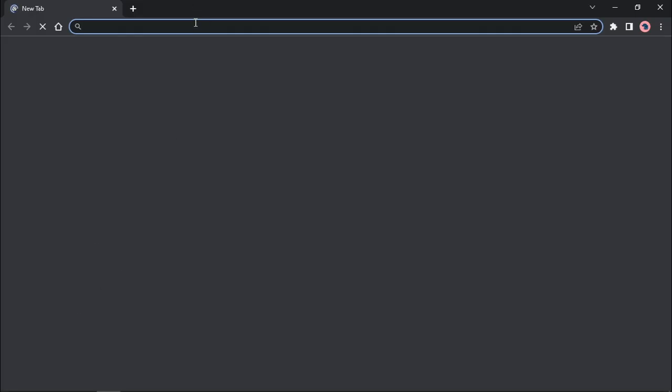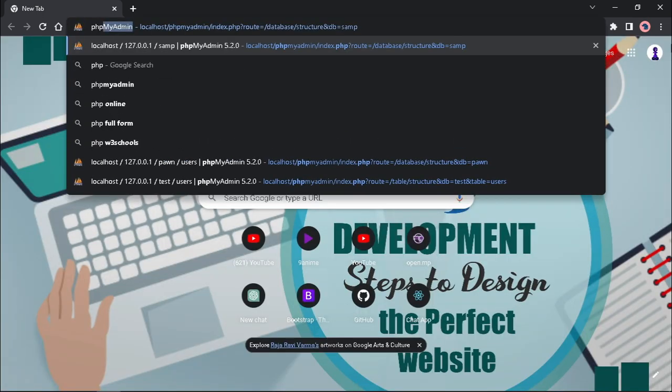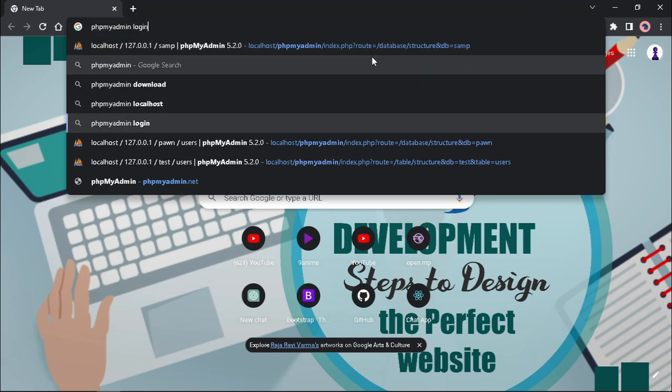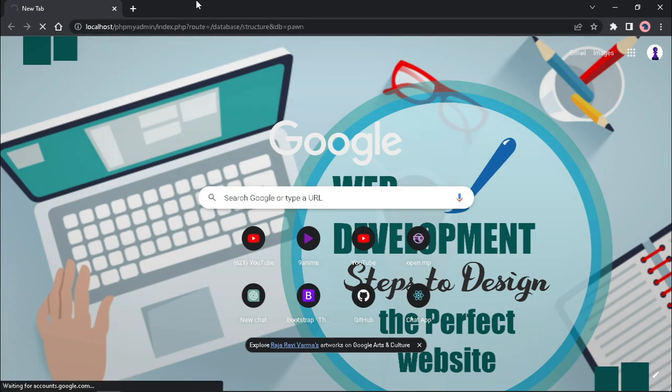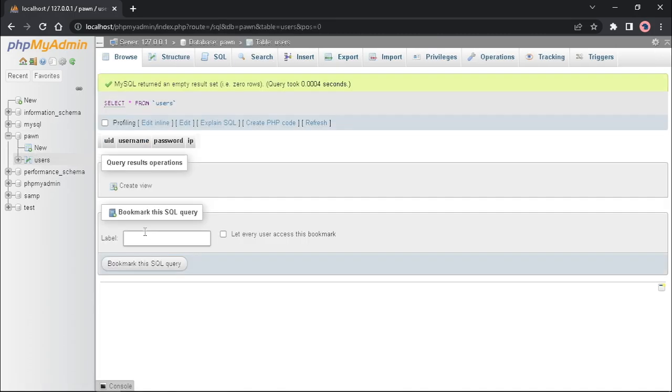So let's open Chrome and search for phpMyAdmin. The database would be our SA-MP, not SA-MP, it would be Pon. And let's see. So let's go to users and see what things we have. We have UID, username, password, and IP.